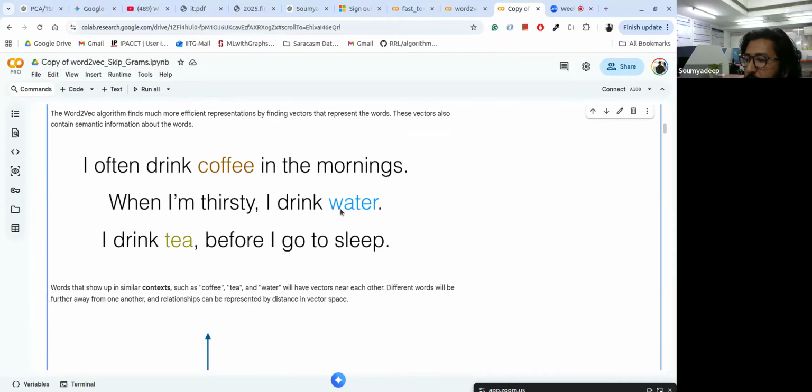So these tend to have a similar underlying meaning, which is beverage, right? And these, like tea, water, coffee, these words tend to appear in similar contexts more often than not. So ideally, they should have representations which are closer in the vector space.